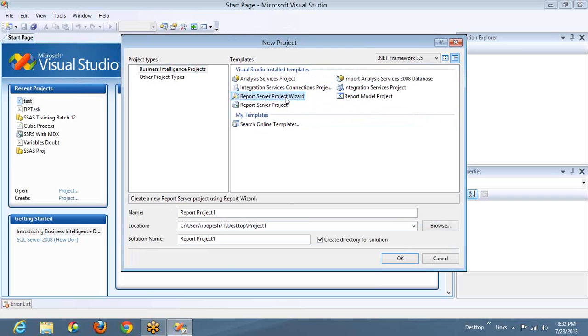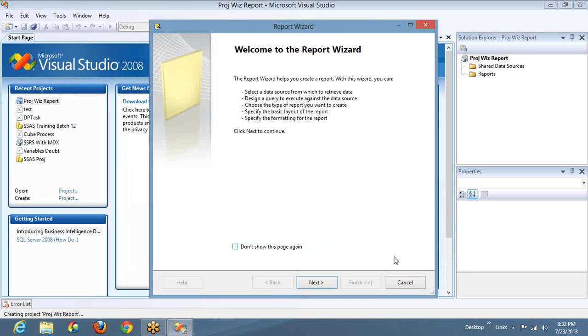So if I take Report Server Project Wizard and give some name, let's say project wizard report, I'm giving some dummy name. Don't give these kinds of names. Try to give a proper and meaningful name. Okay. If I click on OK, automatically it will open the wizard. By default, it is opening the wizard to create a report.